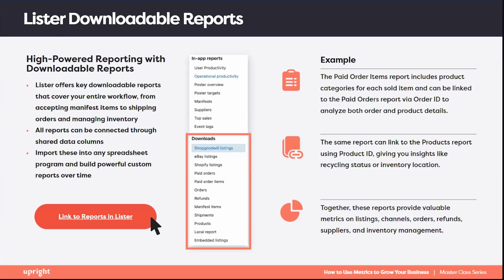But altogether, to sum it up, these reports provide valuable metrics on listings, channels, orders, refunds, suppliers, and inventory management. I'm sure many of you use these on a daily to weekly basis. I know many of you have told me that in our meetings throughout the last few months together.